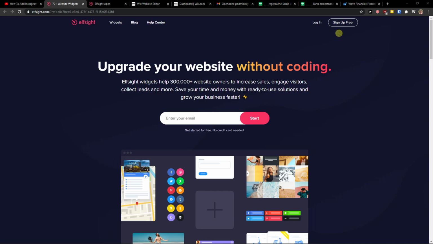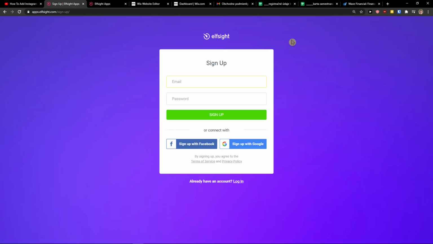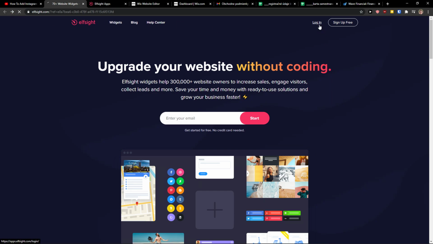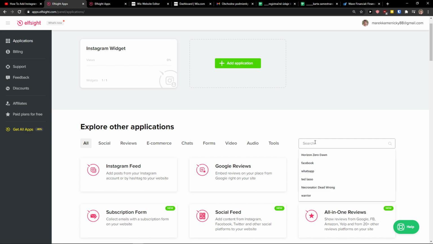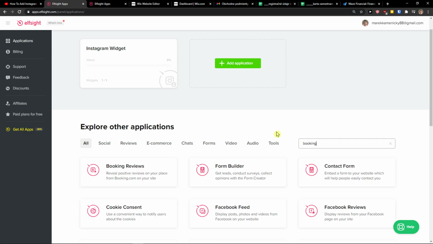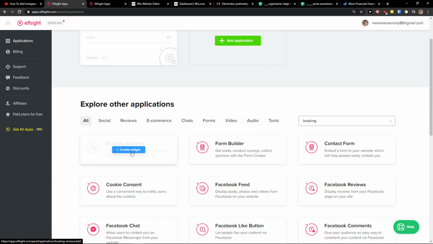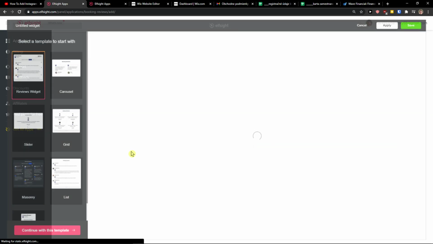So what you want to do is just click here, sign up for free. Now we want to sign up with Gmail, Facebook, or normal mail, it's up to you. And when you do it, click login. Right here in applications, you want to write in the search booking, and then you're going to see here booking reviews. So let's create a widget.